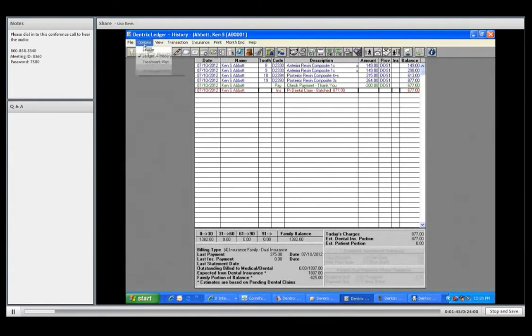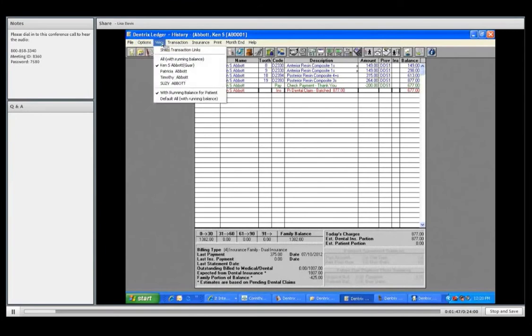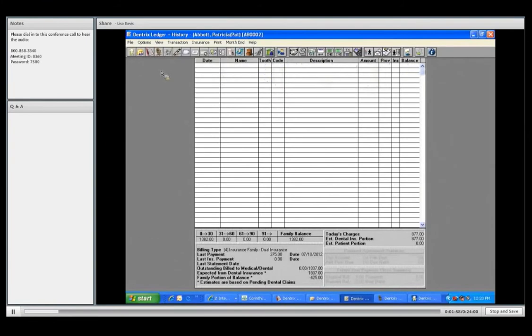I can view the whole family in the ledger or each individual patient. So if I show Patricia, nope, never had treatment. I'm going to show Timothy. Oh, poor guy, had a root canal today. And we're going to view Susie. Remember Susie? Now, we haven't seen her yet. She's in the schedule, but she hasn't walked in the door yet. Or we haven't posted her treatment.